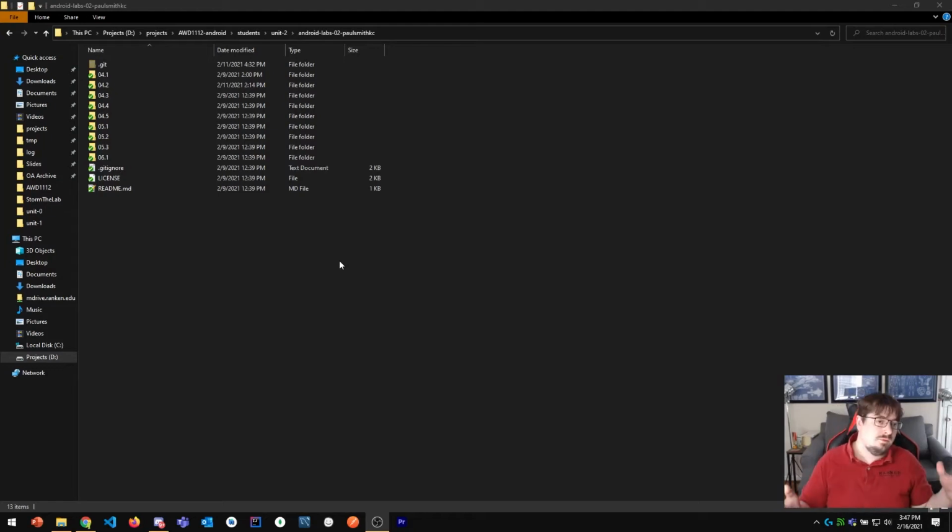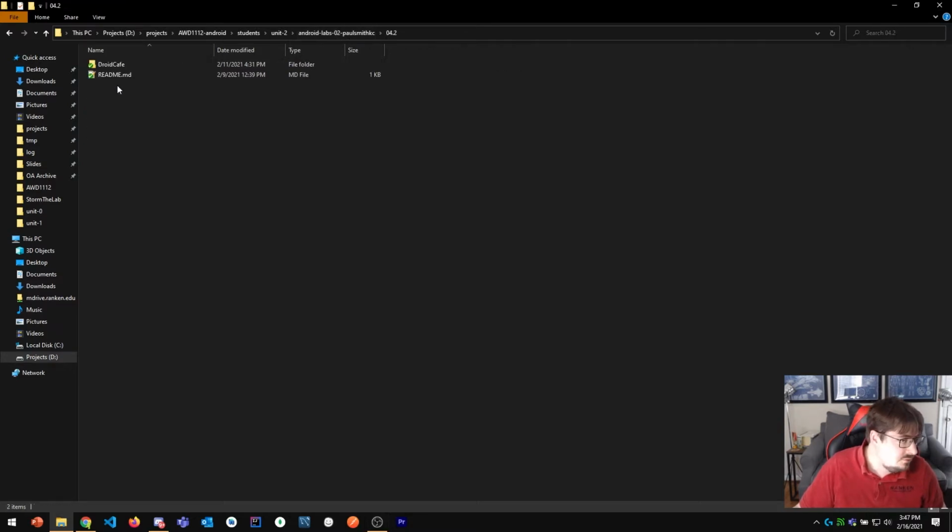Welcome. What we're going to go over here today is how to add an options menu to your projects. Specifically, we're going to do this with the Droid Cafe project. Before I get started, I'm going to go into my repo, go into 4.2, grab Droid Cafe, and copy that over to 4.3.